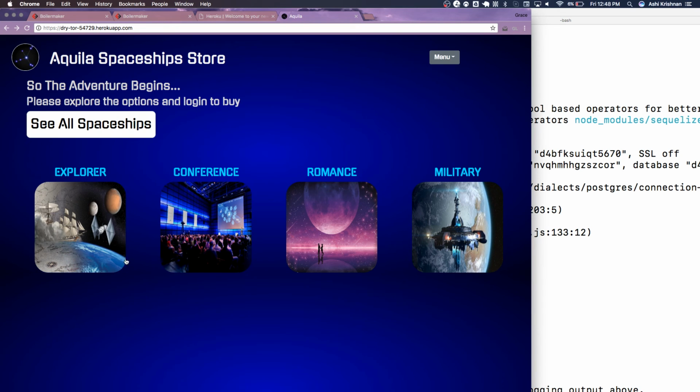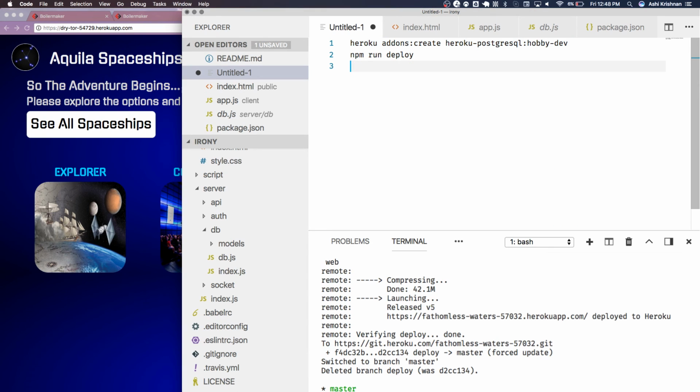Once we have the SQL running, then we switch over to a bash, and run from the bash. So the commands are heroku run bash, and then npm run seed, right? Yep.